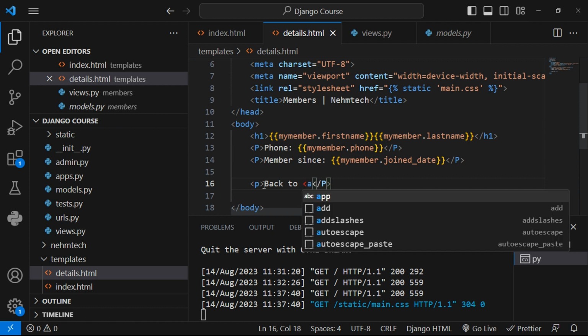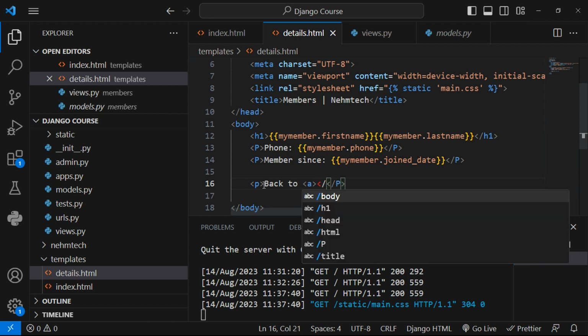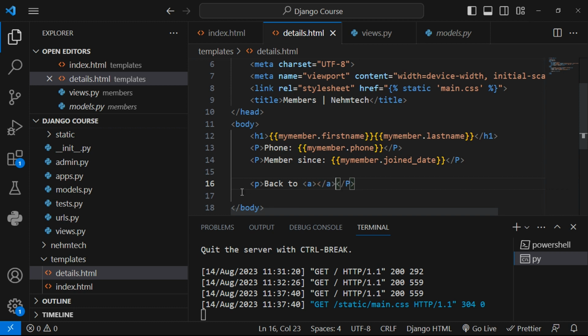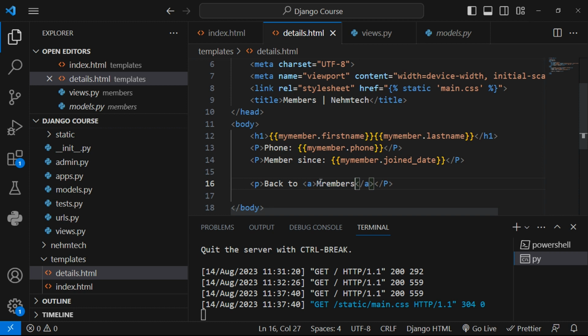How do you define an anchor tag? Sorry, this is a closing tag for the anchor tag. And then here of course you have to add in the name for the anchor tag. So let me just say members. Yeah, members. But now here we need to add in the hyperreference here. So I'll say href.